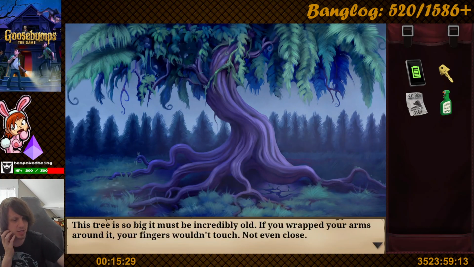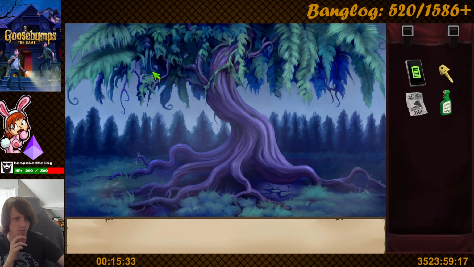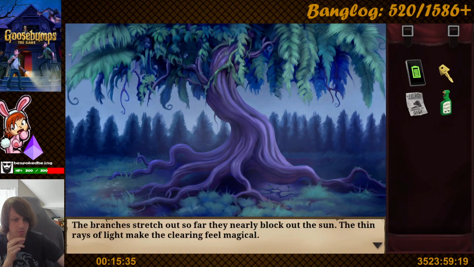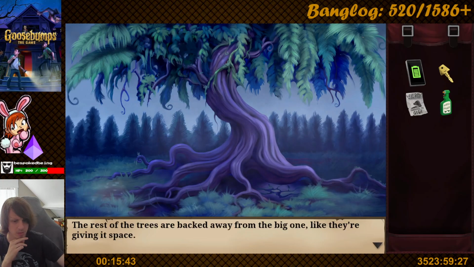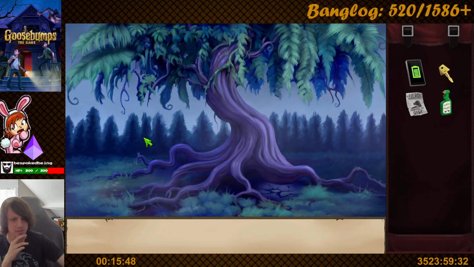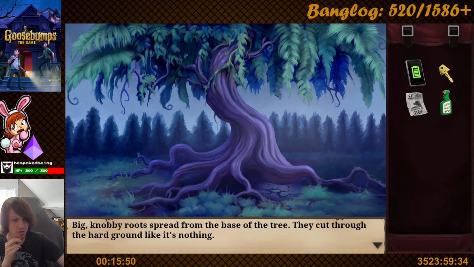This tree is so big it must be incredibly old. If you wrapped your arms around it, your fingers wouldn't touch, not even close. The branches stretch out so far they nearly block out the sun. The thin rays of light make the clearing feel magical. The rest of the trees are backed away from the big one. It's like they're giving it space. Big knobby roots spread from the base of the tree. They cut through the hard ground like it's nothing.